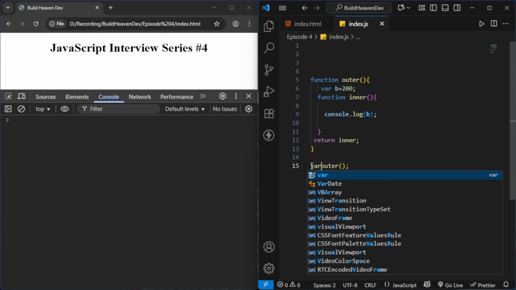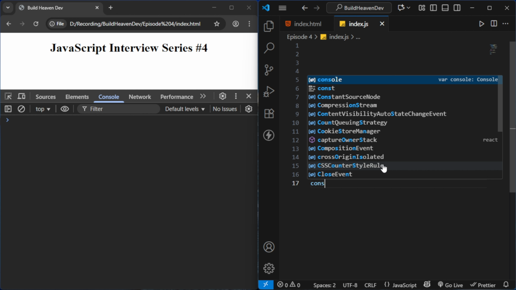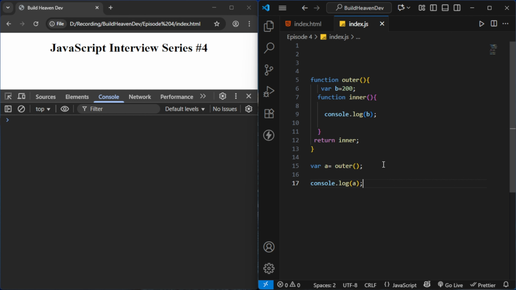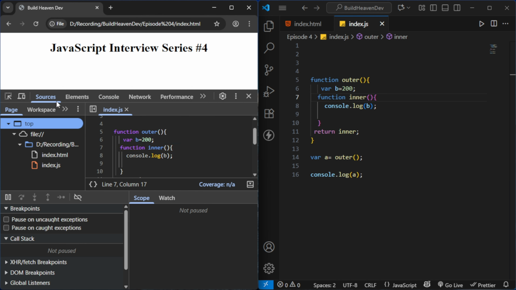Let's store it in a variable that is a. So a will store the inner function just because outer function returned the inner function. Let's console and see what actually happens. Okay, if you run this, what are you expecting? Will it be undefined? Will it be an error or something? Let's see. As you can see here, only the inner function was printed, this one, right?